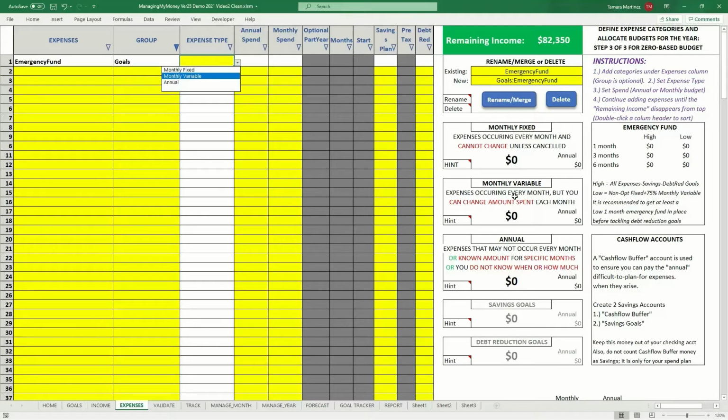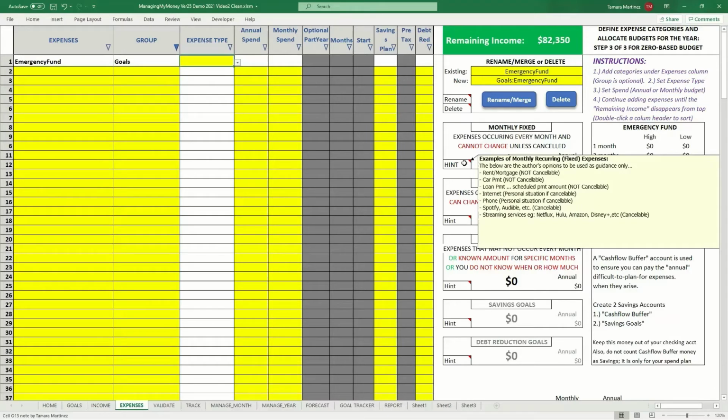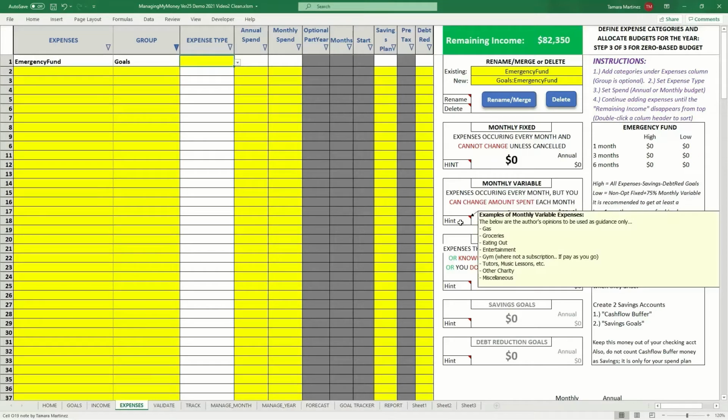Monthly variable are expenses that occur every month, but you can change the amount. An example would be groceries. Every month you need to go and get food, but the amount that you spend is variable. You can choose how much you want to spend. Same thing with some discretionary expenses like eating out or entertainment. Those are variable expenses that you're going to have every month. By the way, if you click on the hint, this little red dot here, it gives some examples of what monthly fixed expenses and monthly variable expenses are.